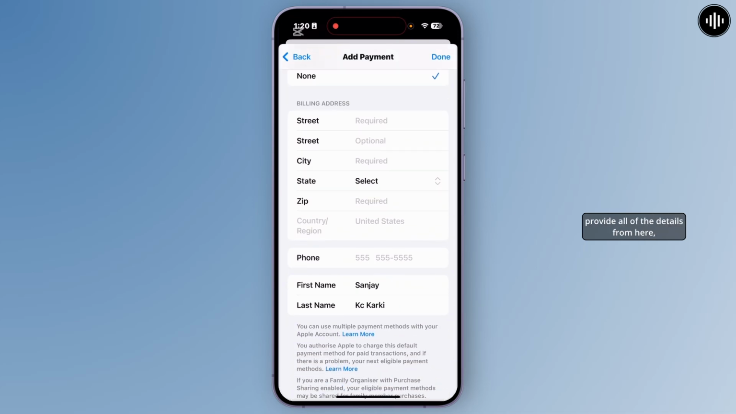And after you provide all of the details from here, tap on the option done just at the top right corner, and after you tap on that option, you can easily change your App Store country or region to United States.